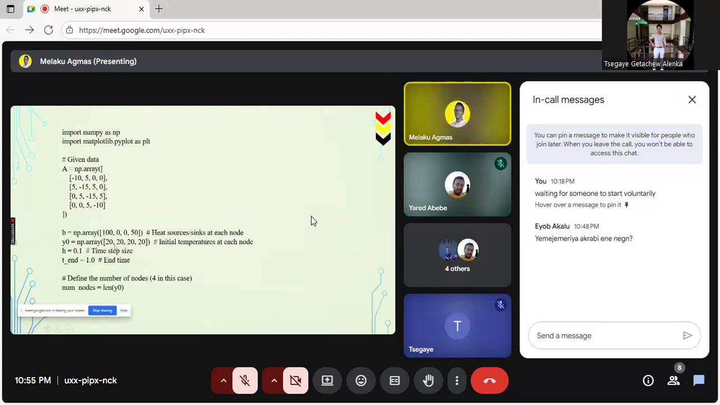So we put like this initial temperatures at each node. Then we give the h as 1 second. We'll discuss why we give the h at 1 second lastly. So then define the number of nodes. We have 4 nodes, y1, y2, y3, and y4. Then the number of nodes is the length of y0. That means, as we have discussed, there are 4 nodes.